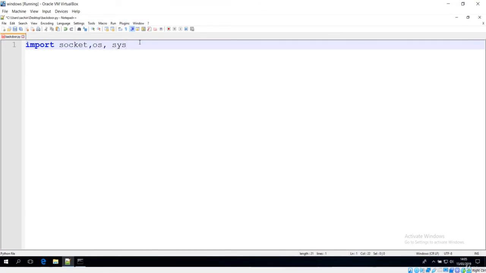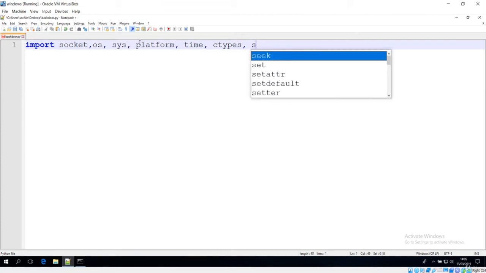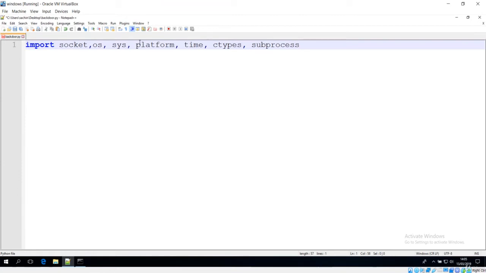First one will be sys and os, and I'll also use platform. We'll use time in order to use the sleep function, and you should get ctypes, which is installed. Then subprocess, which we have seen to execute commands in Kali, or to execute commands on the client side. Subprocess is used to call methods like the call method and the Popen method, which will execute commands in the terminal. Next is threading, and the last one is WMI, which we just installed.